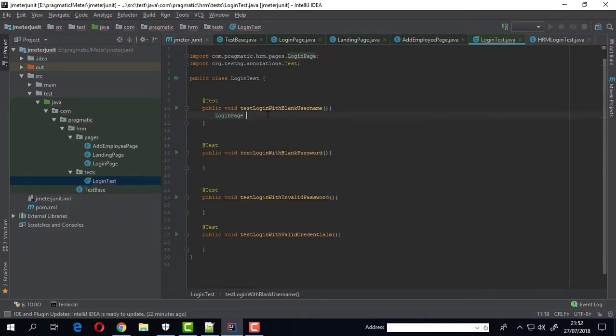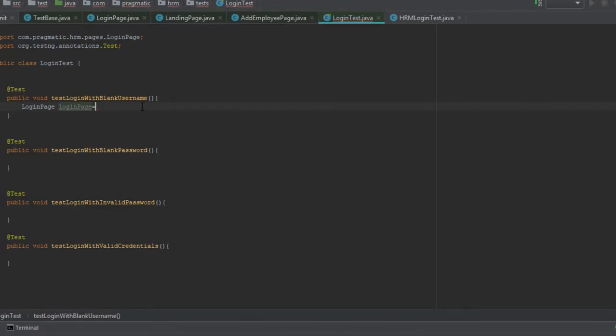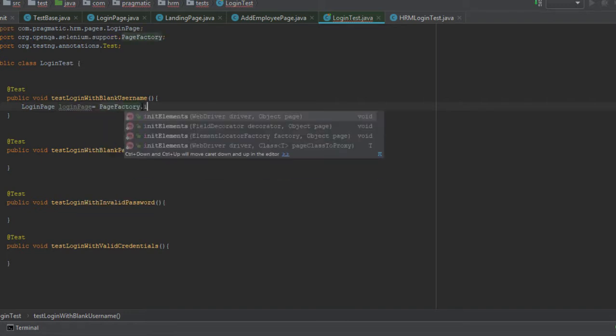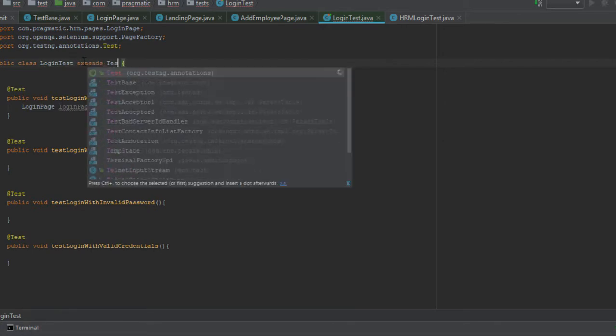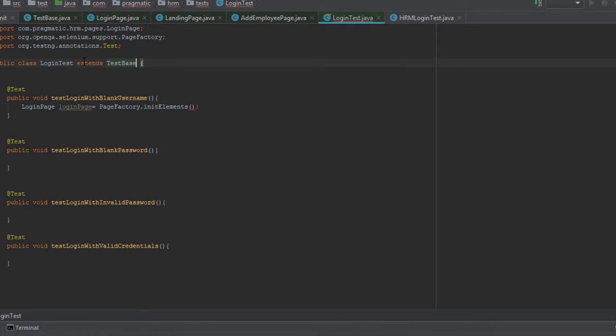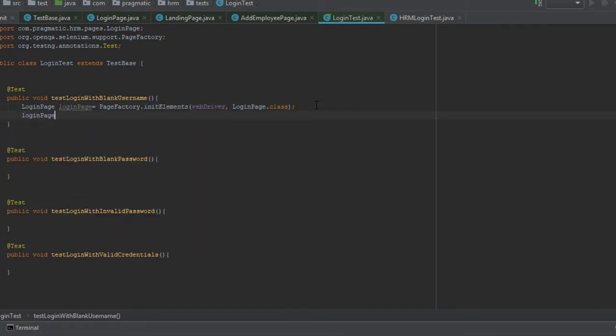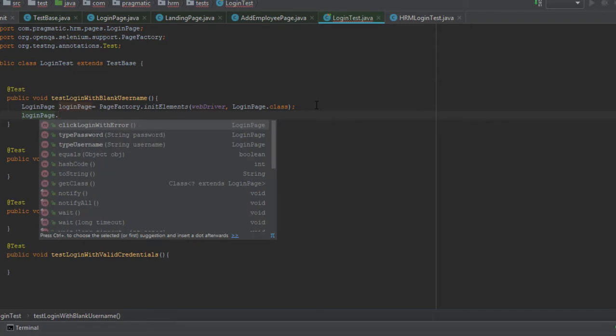First we'll create an instance of the login page. This is the magic code that you are using, the PageFactory.initElements. It's very important, and you need to pass WebDriver. WebDriver is coming from the TestBase, so we need to extend the TestBase. WebDriver and the LoginPage class. The class name and .class is used. This is something that you have to remember when you use the page object page factory model.